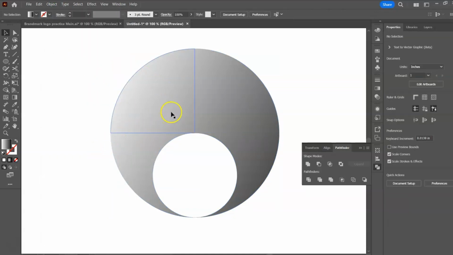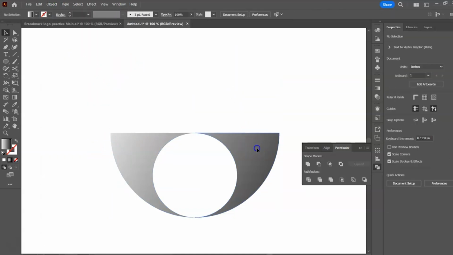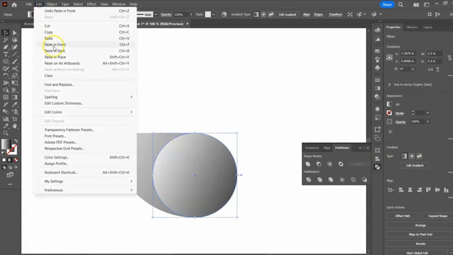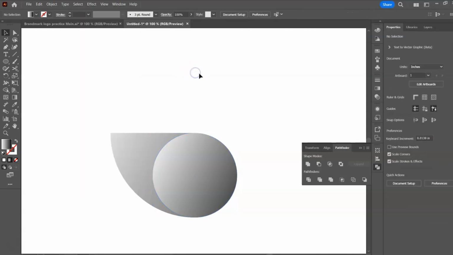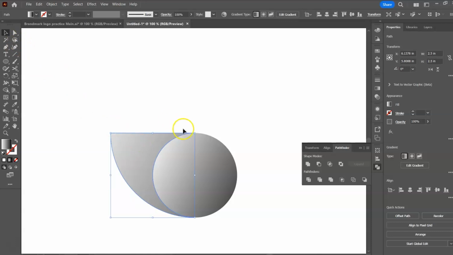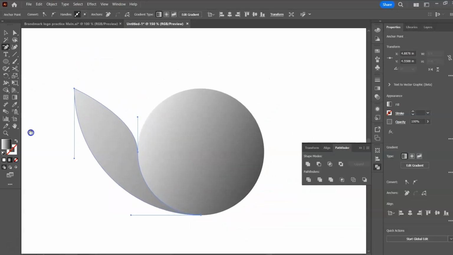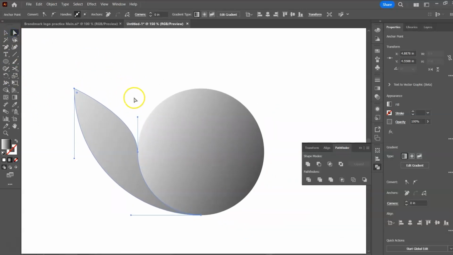I will go ahead and delete these parts. We do not need them. This is the only part we need. Now I'm going to return the circle we copied earlier using Ctrl F or Command F for pasting in front. We don't need this anchor point, so with the delete anchor point tool, I will delete it. Then use the direct selection tool to adjust this part.